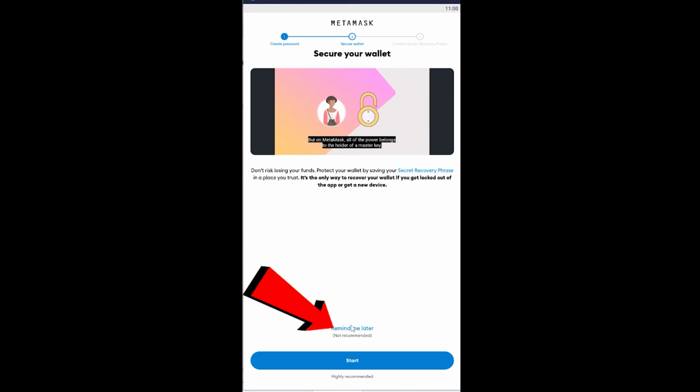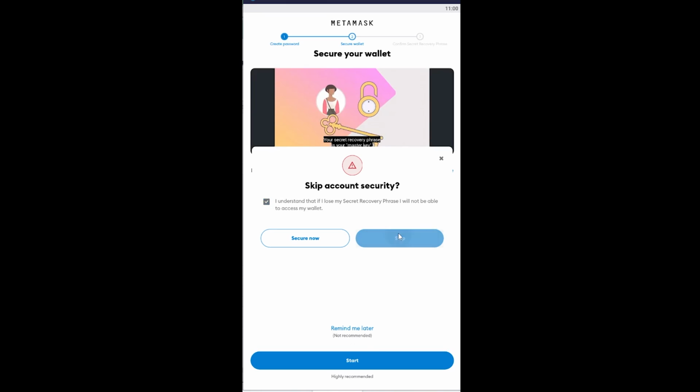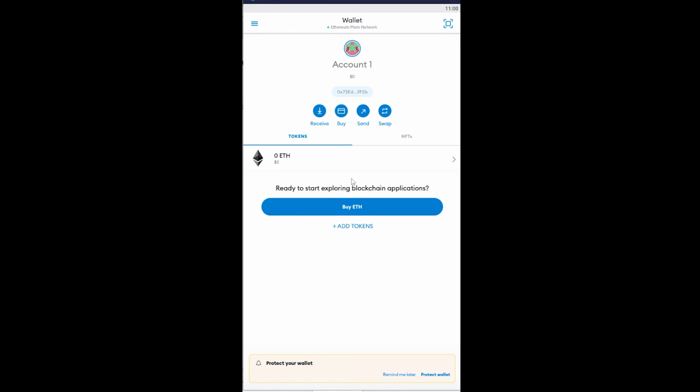Alright, so I'm just going to click on remind me later because I don't want to do all that recovery phrase stuff right now. I click on I understand, click on skip, and basically my Metamask wallet is created. At the bottom it says, to protect your wallet, set up a recovery phrase. I'm going to do that later.